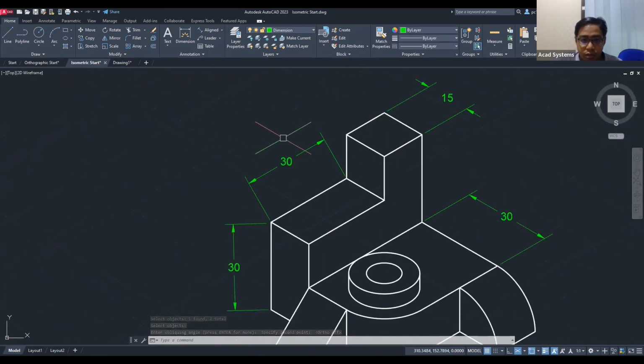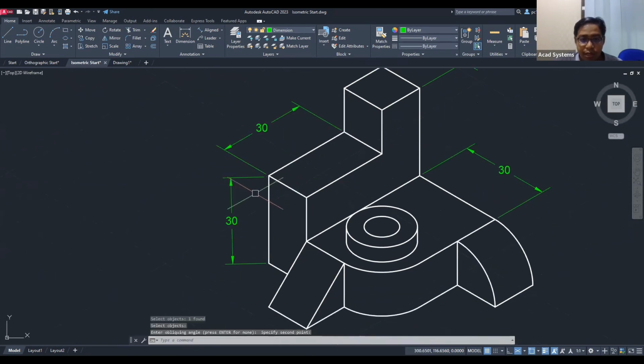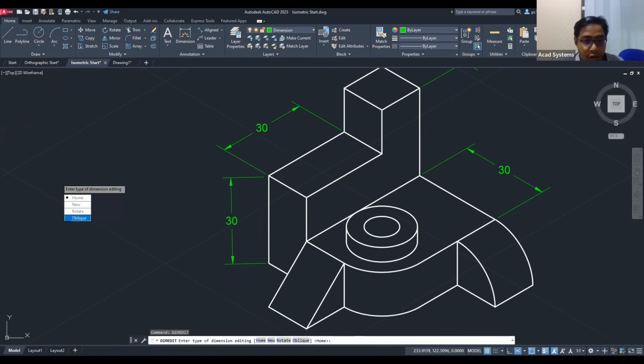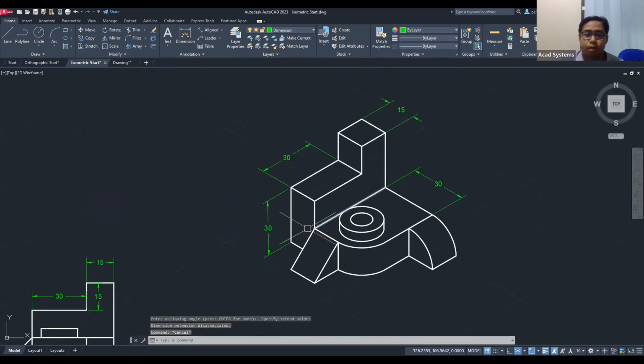So I can just continue. Let's say I want it again, and I want this line to follow this straight line over here. So I type DIM EDIT, press enter, selecting the oblique. Let's say I want it to be this, so I have a line connecting over here.